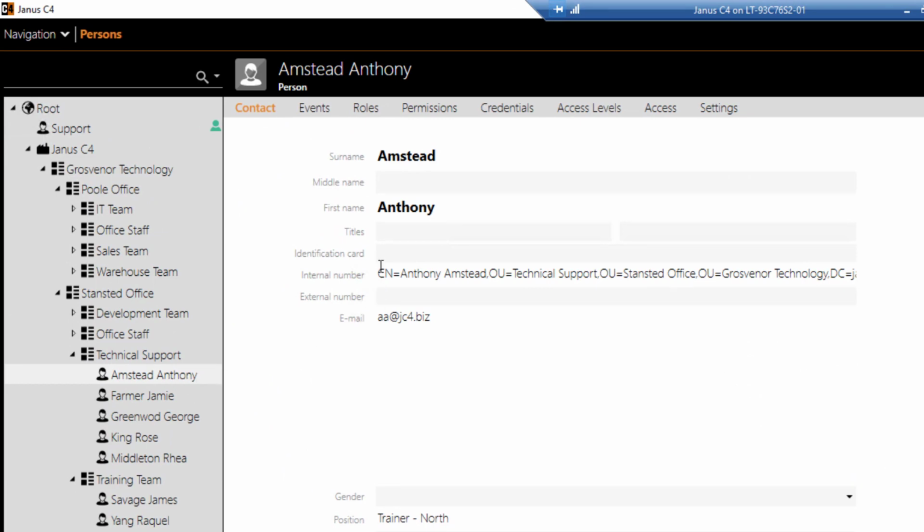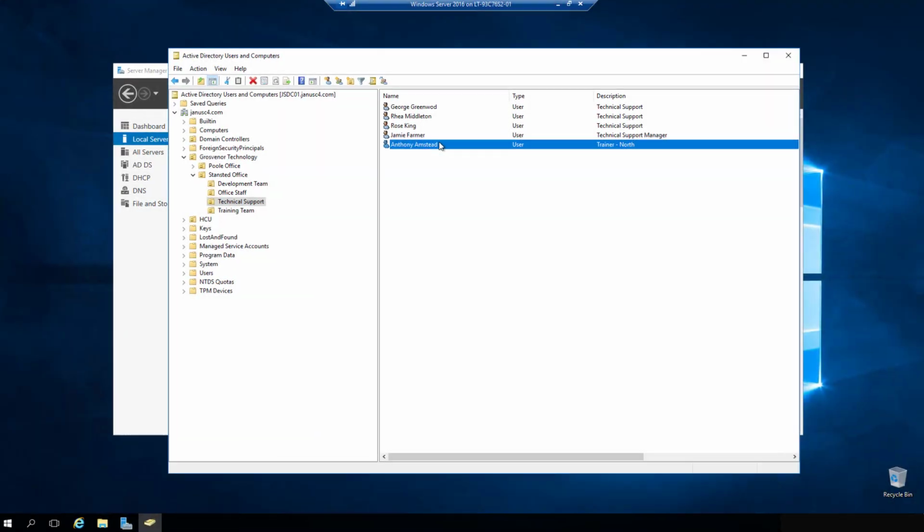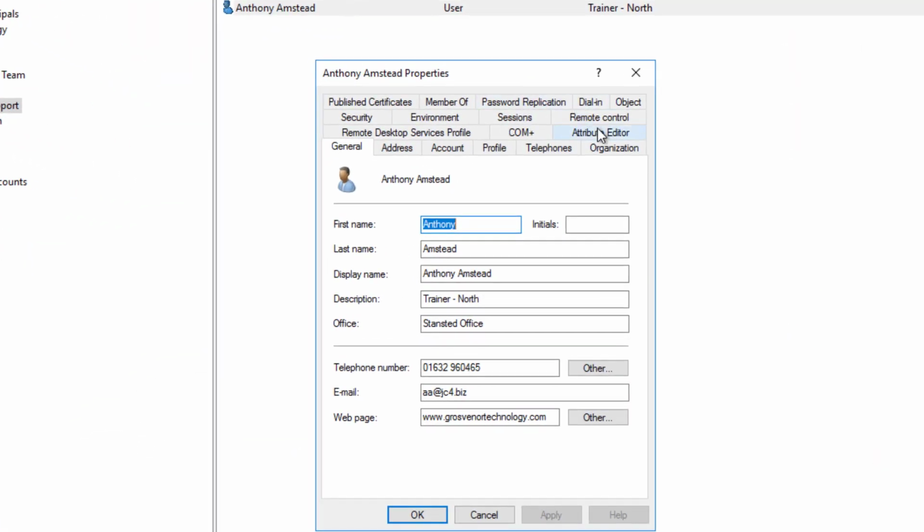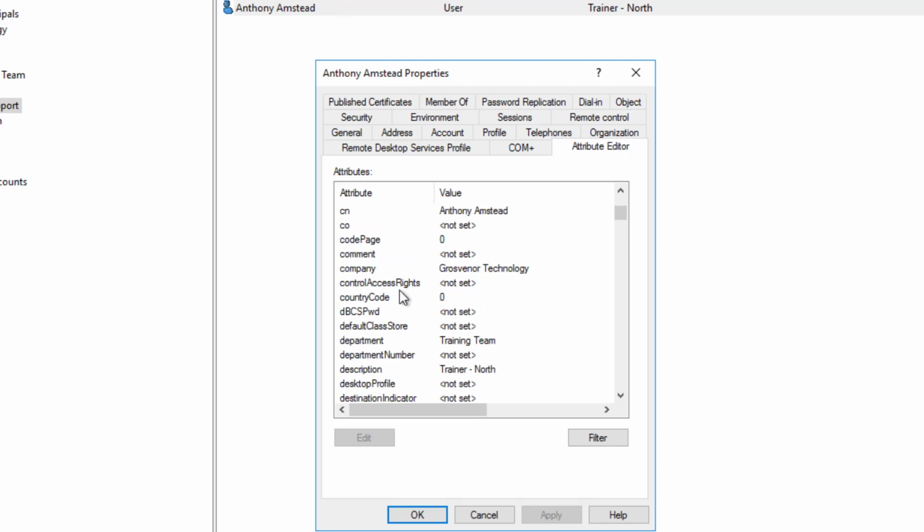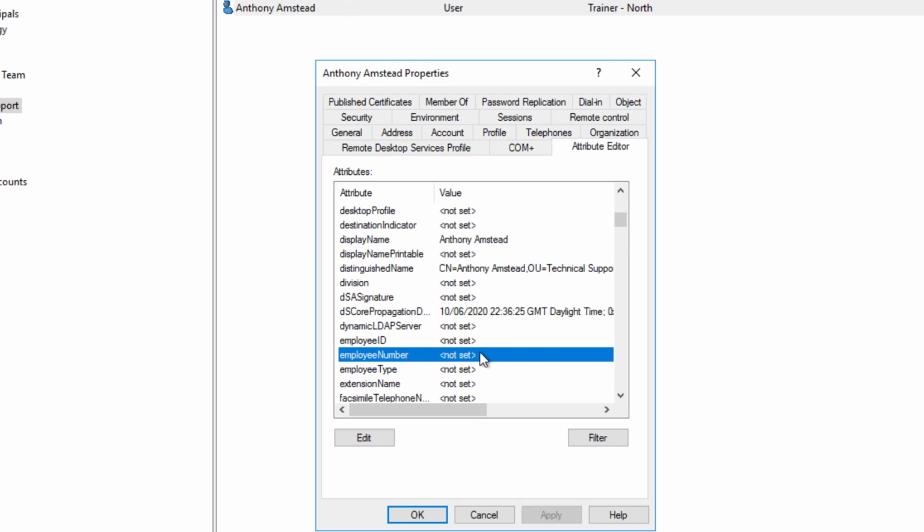So if I close this down and go back to Navigation and Persons, you can see with Anthony selected, the internal number is actually the LDAP path of where Anthony sits within Active Directory. And if we go back to the domain controller hosting Active Directory and just open up Anthony's record and go to Attribute Editor, that is because the employee number has not been set.